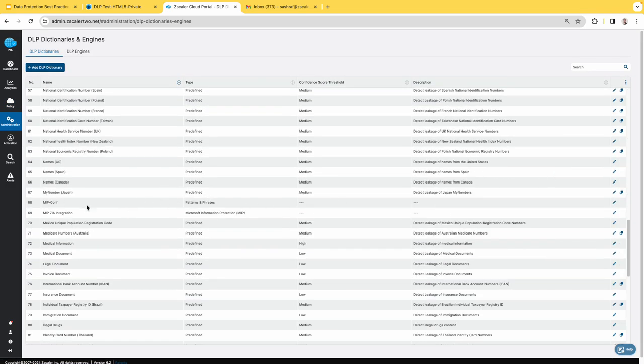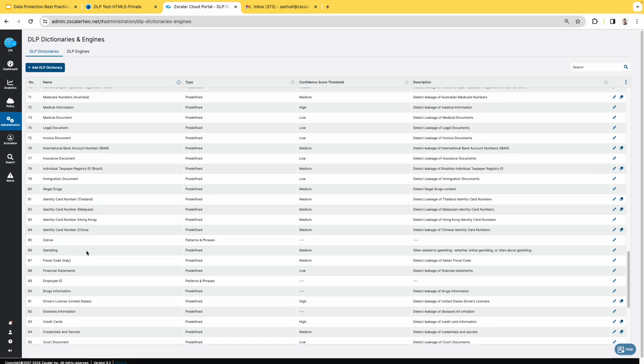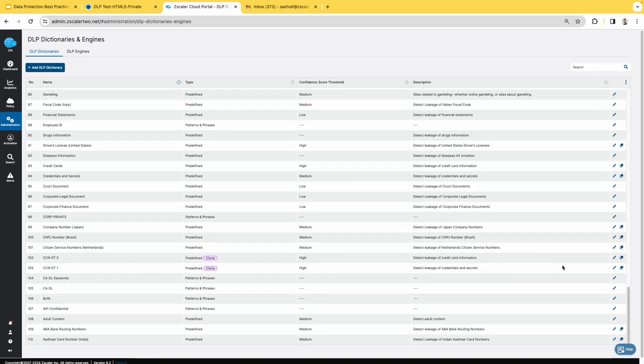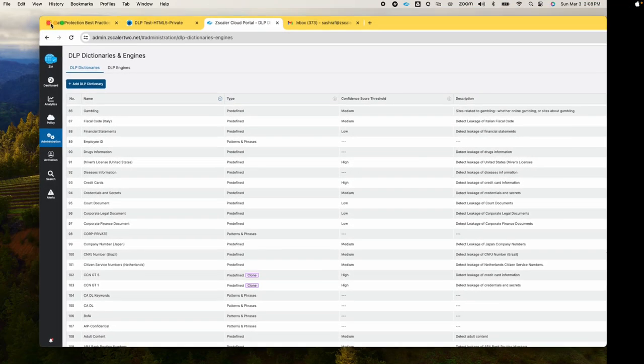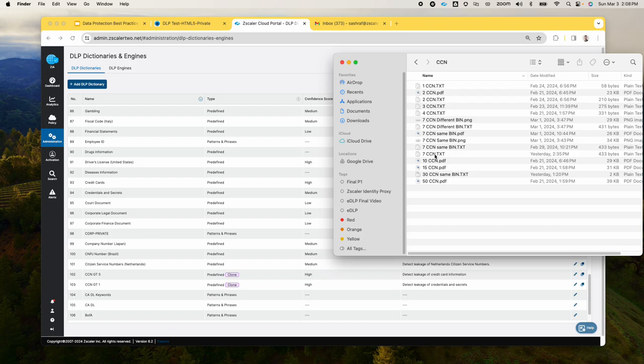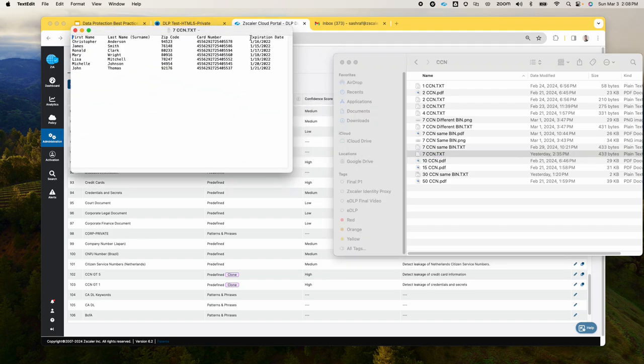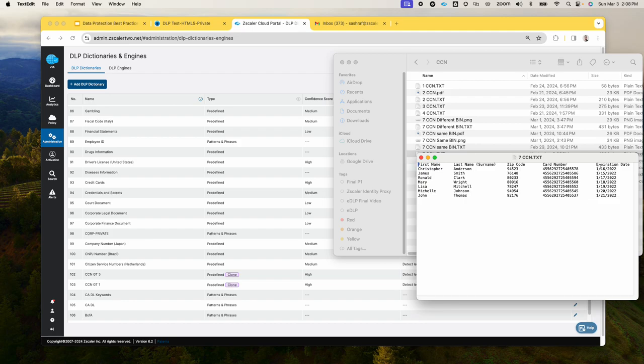And here is the dictionary that I'm using, which is CCN greater than 5. I have the high confidence threshold set to high with a proximity length of 100. And these are the high confidence phrases, and the last one is the expiration date. Now the sample file that I'll use for this use case is this. You can see that it has this expiration date high confidence phrase.